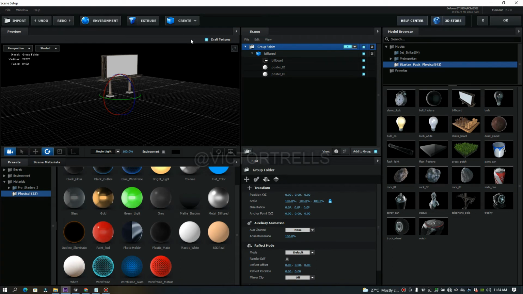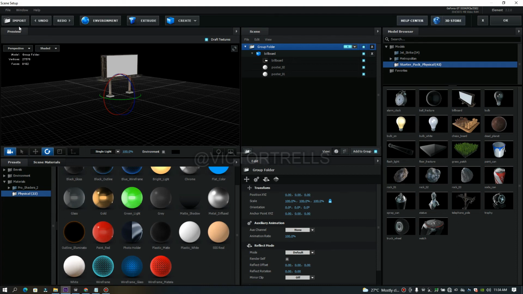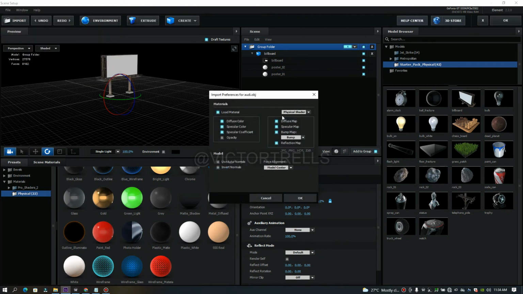Also, this other part here, you can see at the top it says import. This is basically if I want to import any 3D object. I already have one 3D object. Let me click import. I already have a 3D object here that I want to import. So let me just click this, and then you see what happens. It shows you. I'm just going to leave everything the way it is, and then click OK.